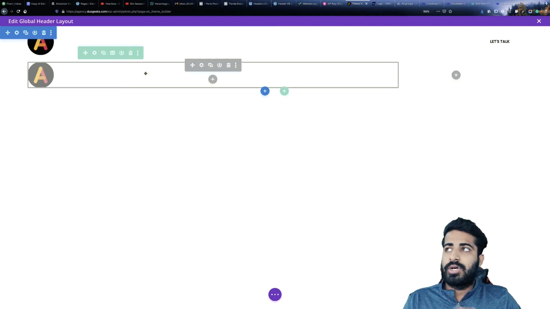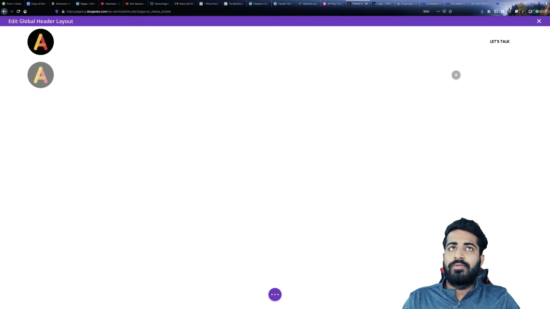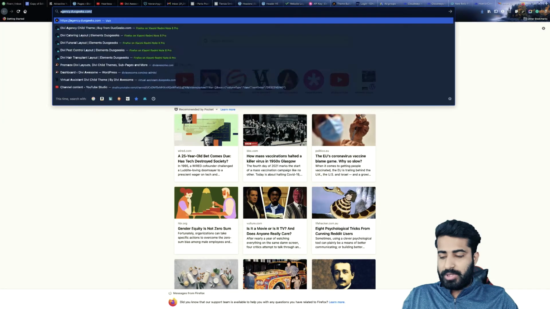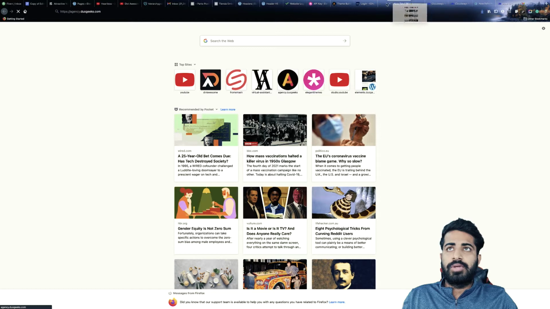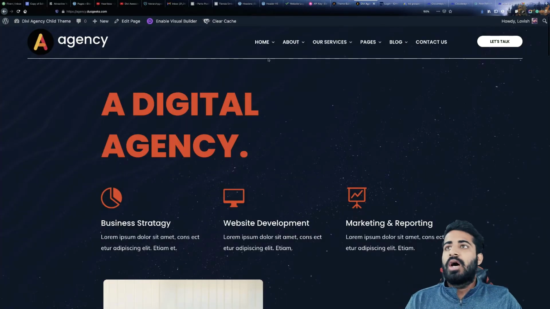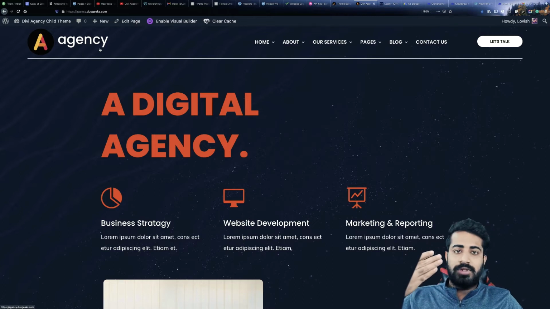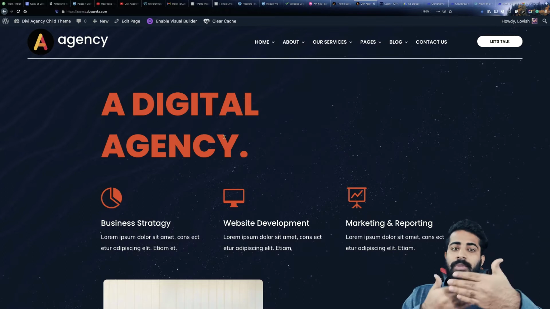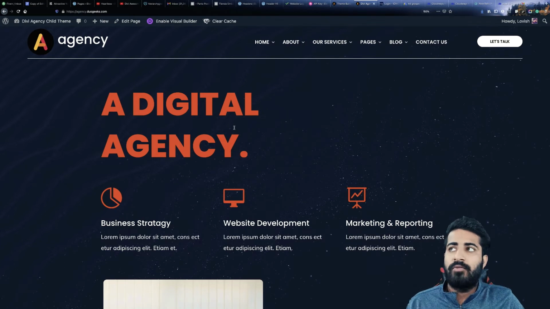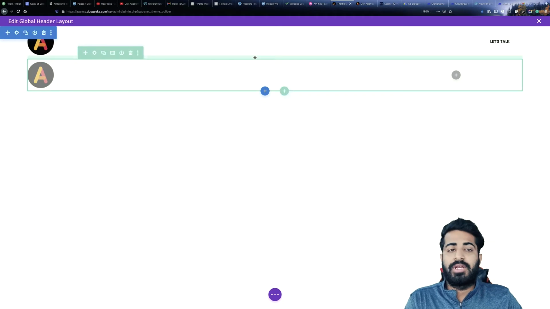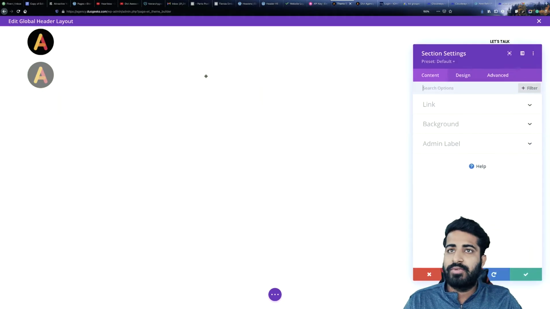This is because if you look at the main demo of the website, let me open the main demo over here, agency.duogeeks.com. Now you can see the header is actually at the front, and the digital agency section is the background of that header. That's the reason we have to make the header transparent, and that's the reason there is nothing visible over here.